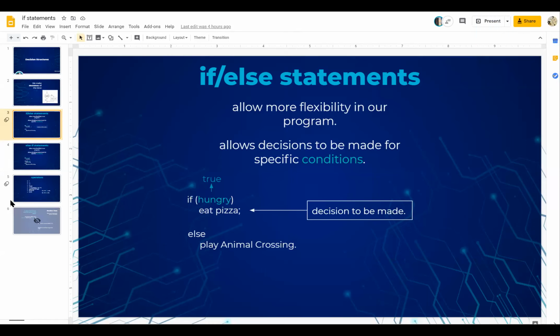And I forgot to do an example, but basically an else statement is like if this statement isn't true, then the else statement will run. So if we're not hungry, then we'll just play Animal Crossing.